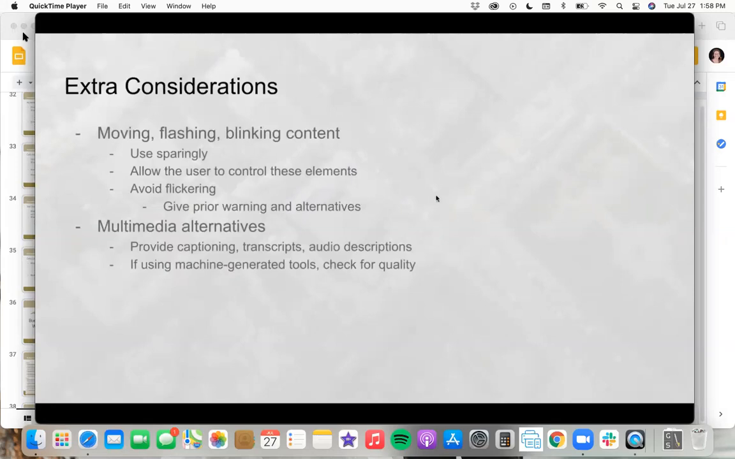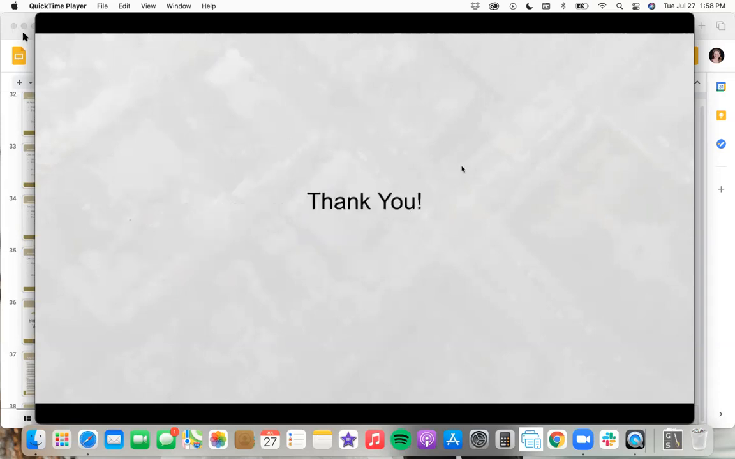So those are some areas that you can look at when you want to start improving the accessibility of your website. There is a great deal more that can be done, but as a beginning, this is a great place to start. So thank you for your time.